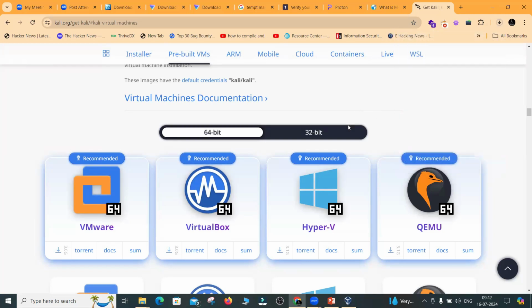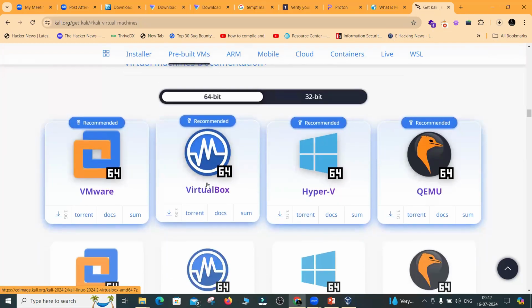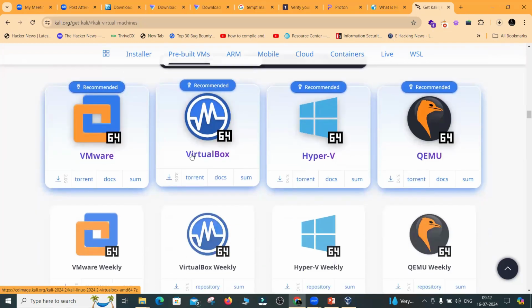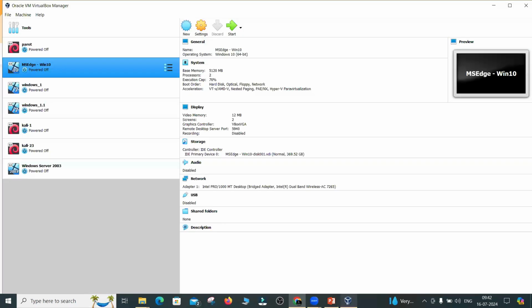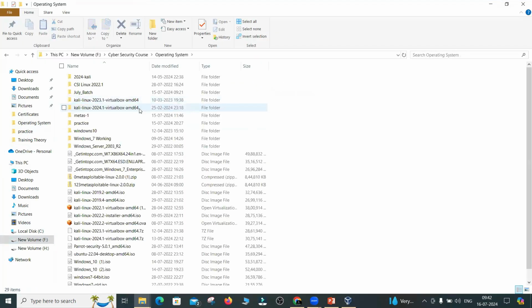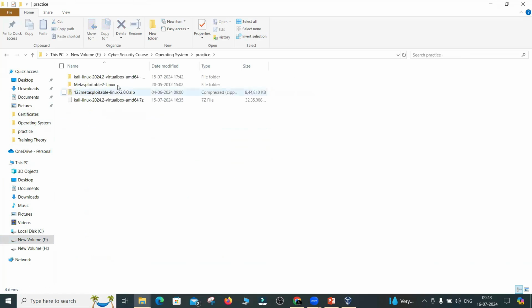Yesterday I wanted to show you some practicals. This is the one you need to download. Once downloaded, I will show you how it goes from here onwards. See, this is the downloaded pack, Kali Linux 2024.2 VirtualBox AMD64.7z. This is the file you get.